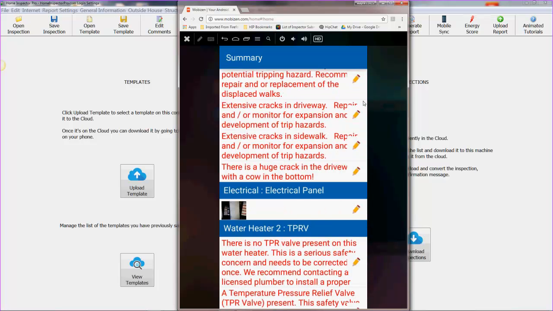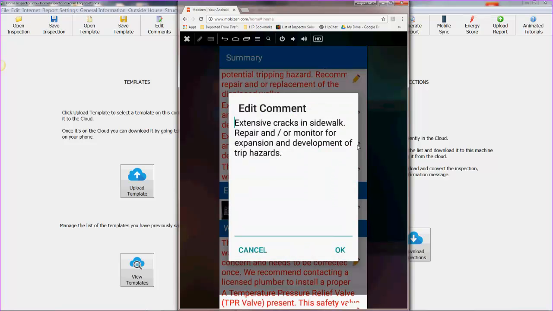But on the summary, you'll notice a little pencil icon. We just recently put that in, that if you touch on that, it allows you to change the narrative right here in the summary, which will be reflected back in the report changed.